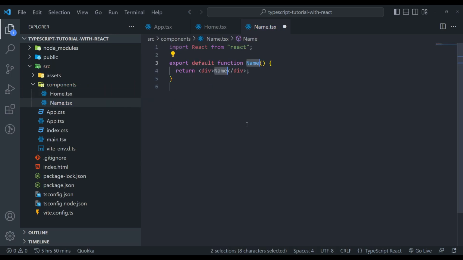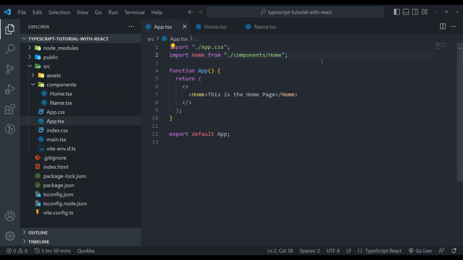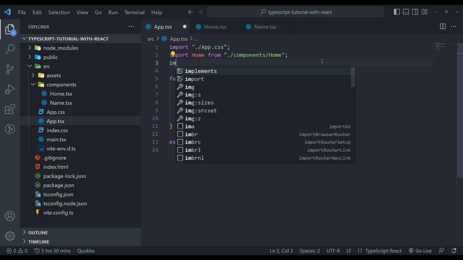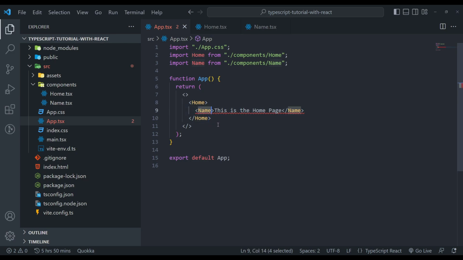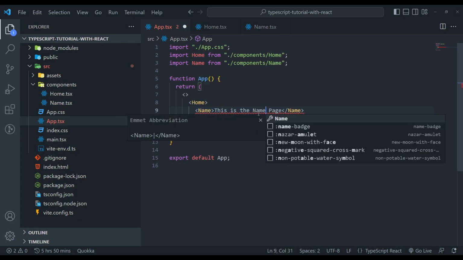Function component this will be, and let me call it or return it in the app.tsx like this. Import name like this. So we will do the same thing. We will pass it as children in the home component. So in the home we have name, and in the name we are passing this text. Let's make this as, this is the name page.